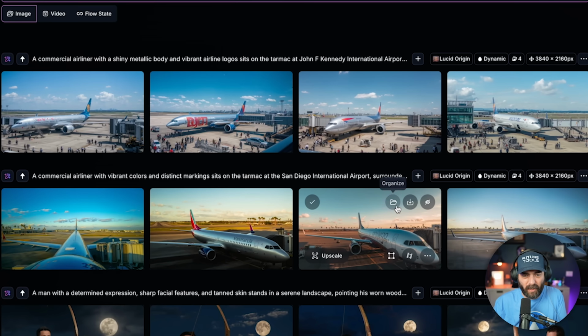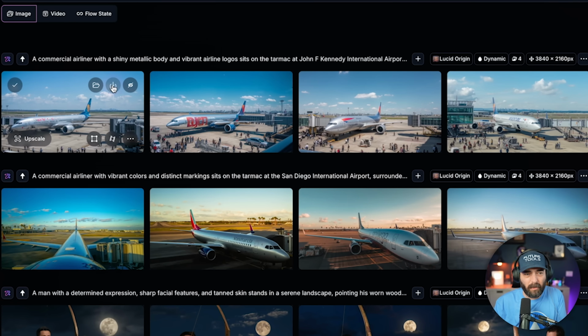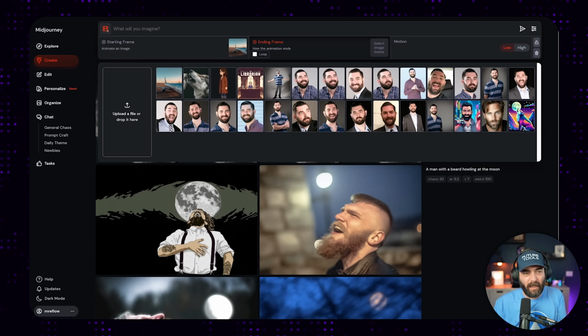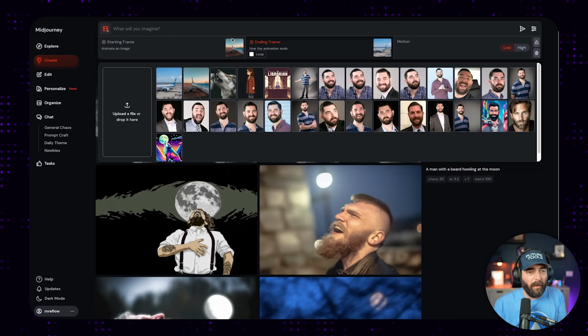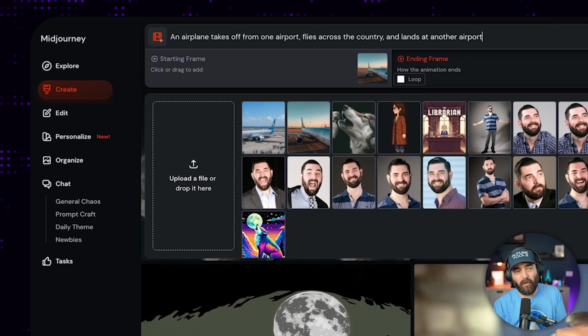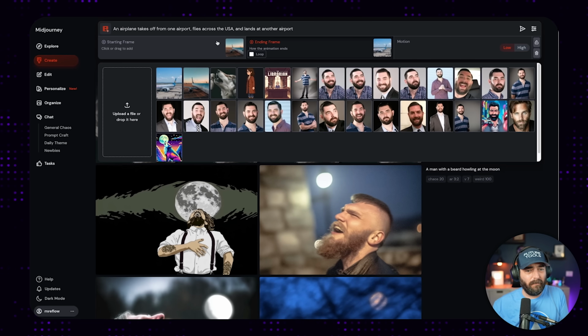I kind of like this one here, so I'll download this image, and then we'll grab this one here, and I will jump back over to Midjourney, add one of the airplanes as our starting frame, add the other airplane as our ending frame, and we'll give it the prompt, an airplane takes off from one airport, flies across the country, and lands at another airport. Let's do flies across the USA just to be a little more clear. And let's see what happens. I'm not hopeful, but we'll see.